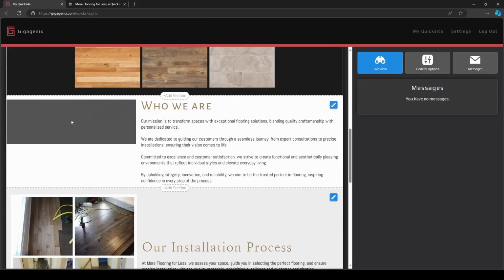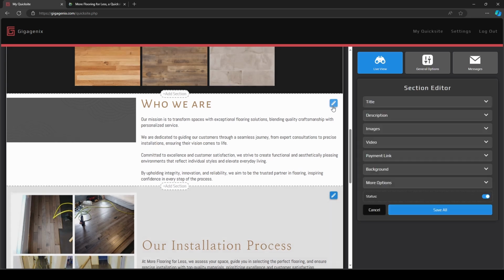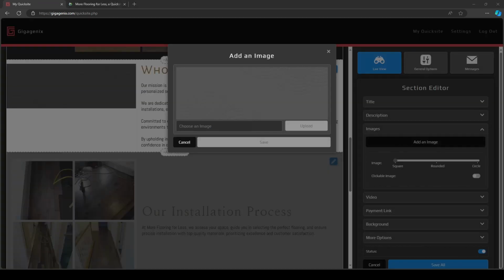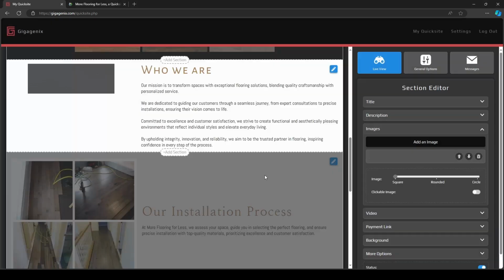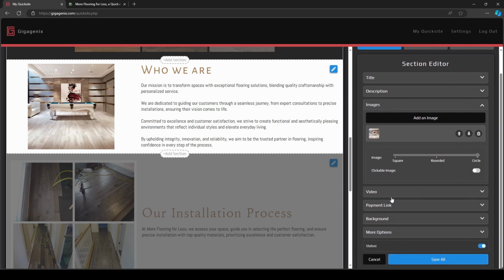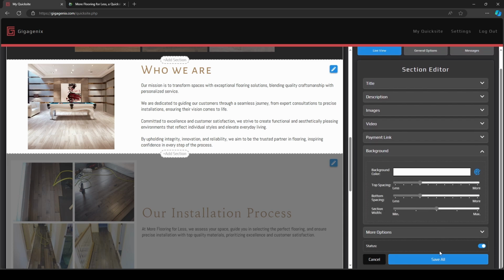Now what this did was it added an image to the left side there. We're going to go edit, add an image, and choose from our images. We'll choose this one here. Now that looks a lot nicer, of course. Let's make this a circular image. We don't need it clickable because it's not that large of an image. You can also add a video if you wanted to. And what we are going to do is actually make it one smaller.